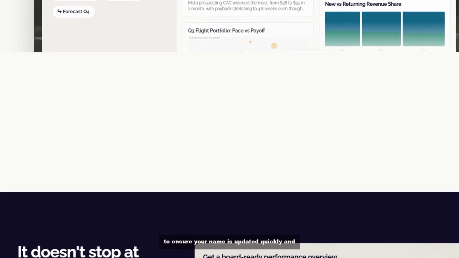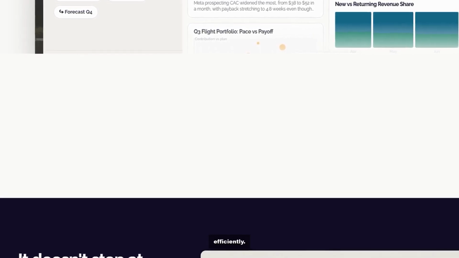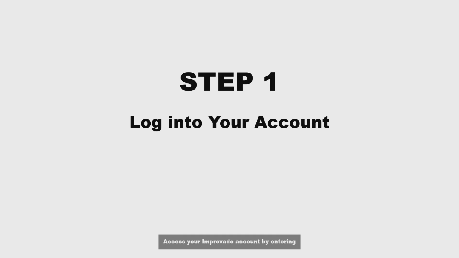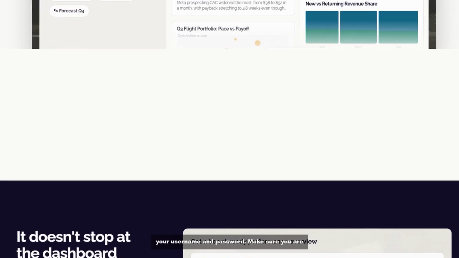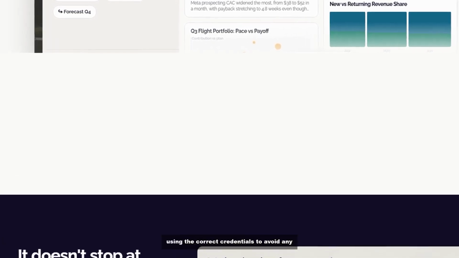Updating your legal name on Improvado is a straightforward process. Follow these steps to ensure your name is updated quickly and efficiently. Step 1. Log into your account. Access your Improvado account by entering your username and password. Make sure you are using the correct credentials to avoid any login issues.